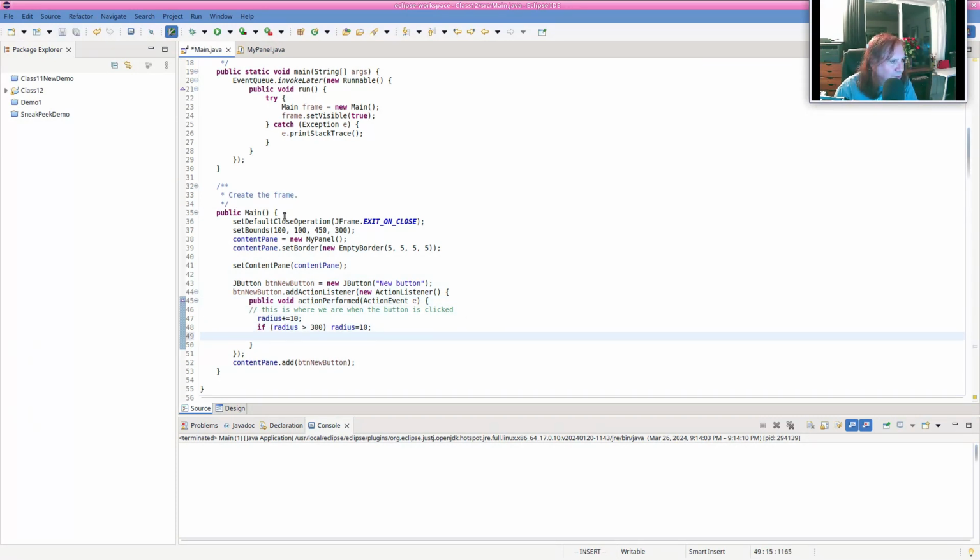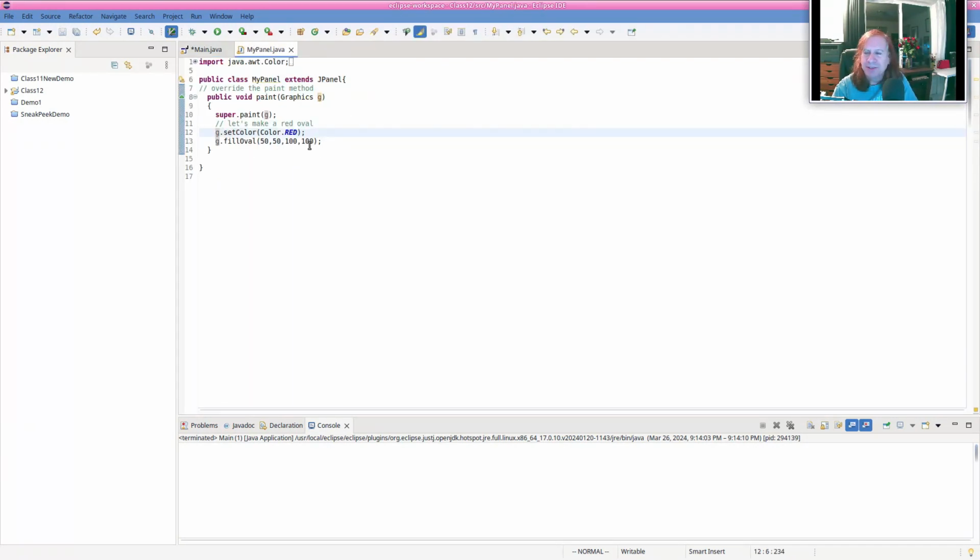So the content pane, which is our MyPanel, content pane, and we can call a repaint method. And this says, ask the system to call paint when it can. All right, so this is getting closer now, but the one piece that's missing is, we're updating the value of radius in here, but we're drawing our oval inside here.